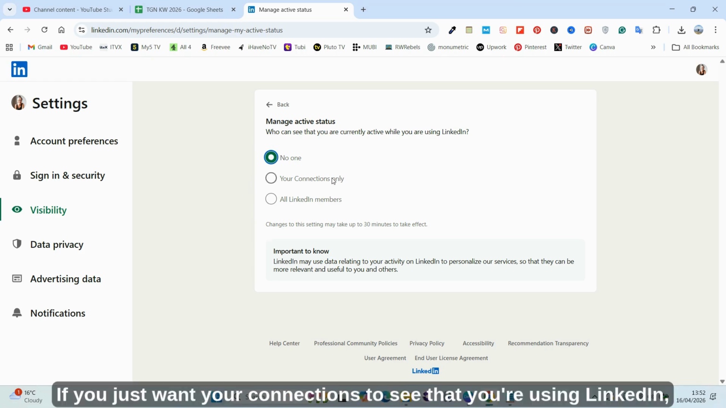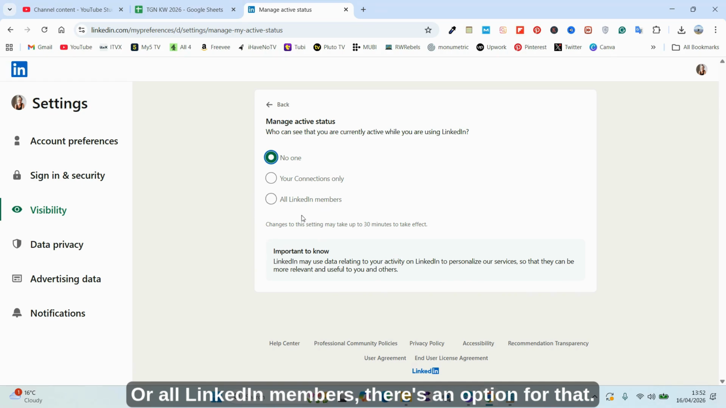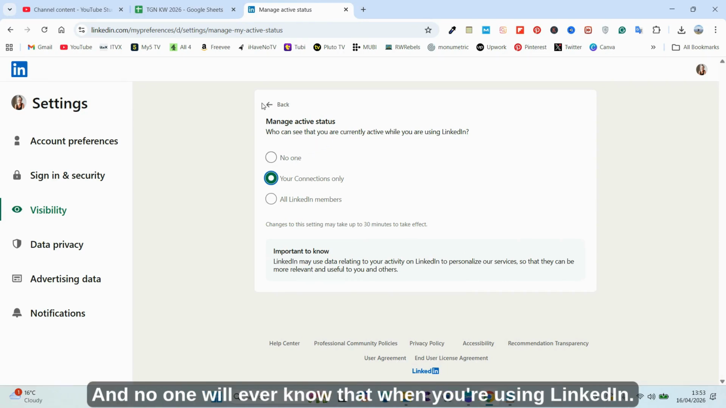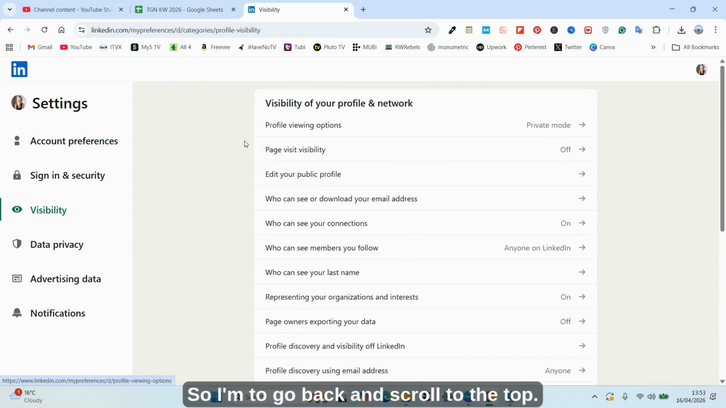If you just want your connections to see that you're using LinkedIn, you can click on that one, or all LinkedIn members, there's an option for that. If you want to hide your visibility, click no one, and no one will ever know when you're using LinkedIn. I'm going to go back and scroll to the top.